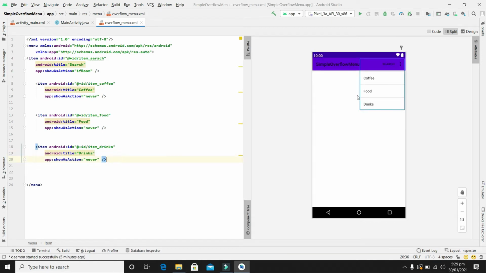So guys, these are the items in our overflow menu. We can also add a sub item or sub menu to any item. Suppose we want to add more types in the food, for example, Chinese or Italian. For this, I will have to delete this closing brace and backslash and write the closing brace again.